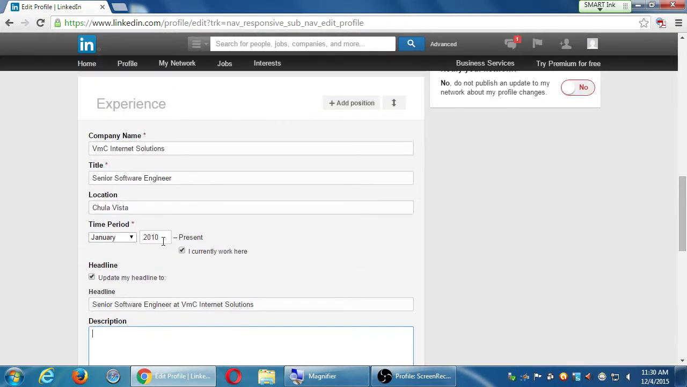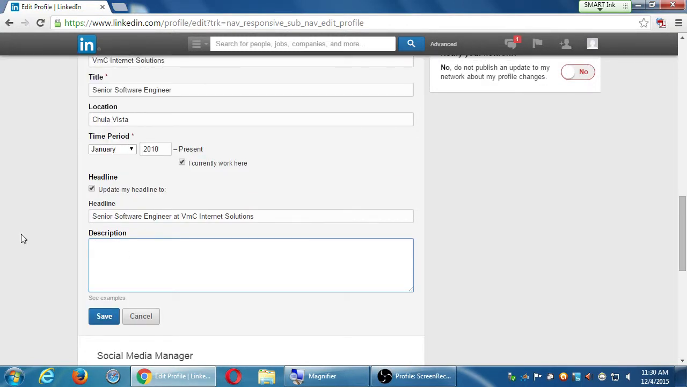So let's see here, VM senior software engineer. Planning and developing software applications for deployment on various mobile platforms. Or to be even more specific, on iOS, Android, and Windows Phone. So as specific as you want to be, obviously as honest as you need to be, as much as you want to write there, and this can always be editable later. I'm going to click Save on that.